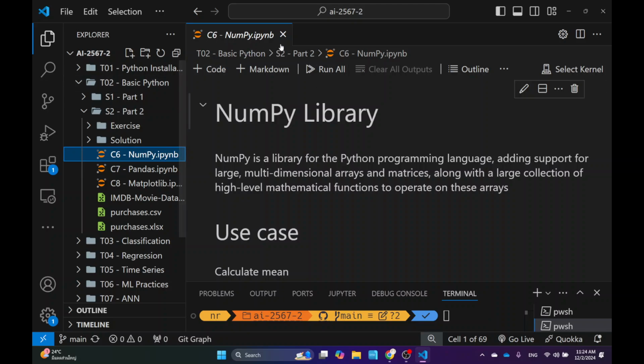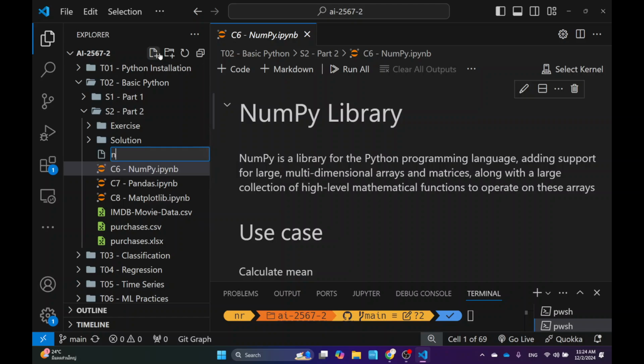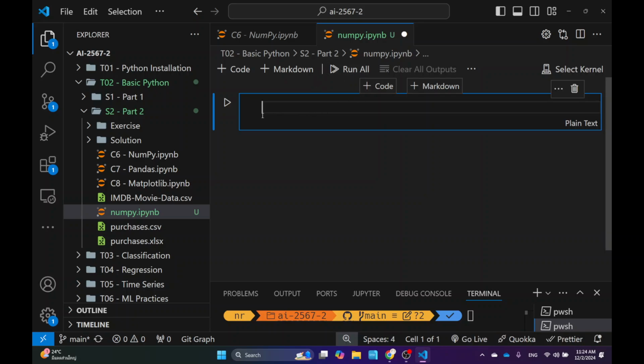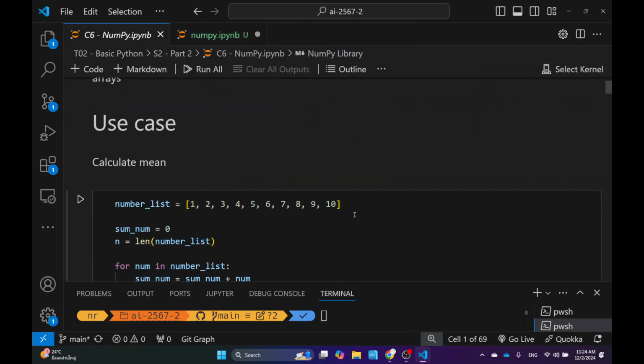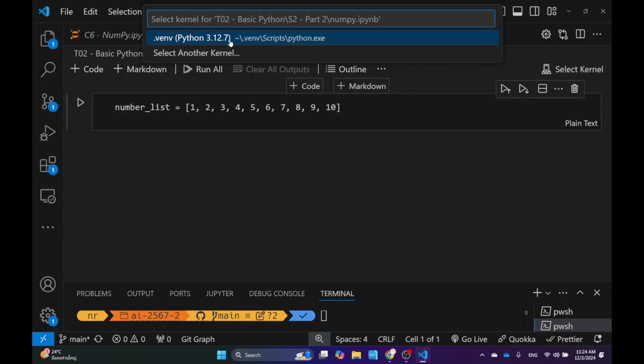Okay, so hopefully you got the part 2 from the zip files. Let's look at NumPy first. I'm going to create numpy.ipynb. To motivate why we have to use NumPy, let me show you an example. Let me copy this from my examples right here. I have to select the kernel.